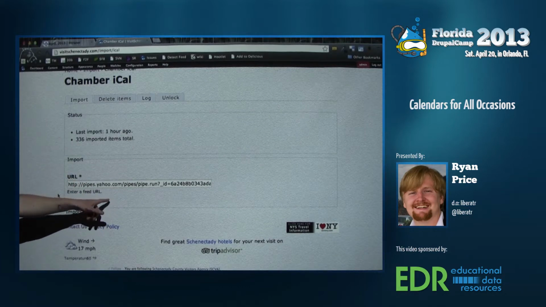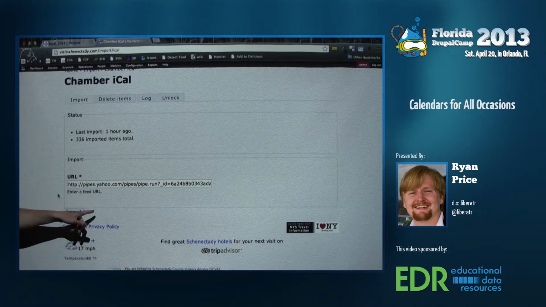This is the URL. In this case, they actually gave me an RSS feed when they meant to give me an iCal feed, so I put it into Yahoo Pipes and I made it awesome. So that's why Yahoo Pipes, if you've never heard of it and you're dealing with feeds, it's worth looking at. It's really complicated, but it's really, really useful for doing stuff with feeds.